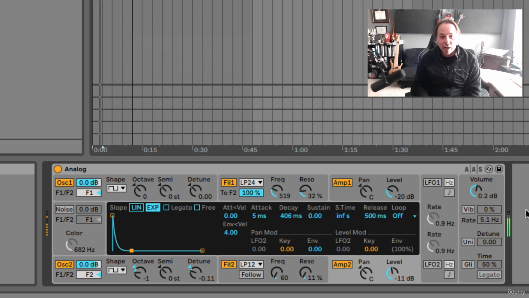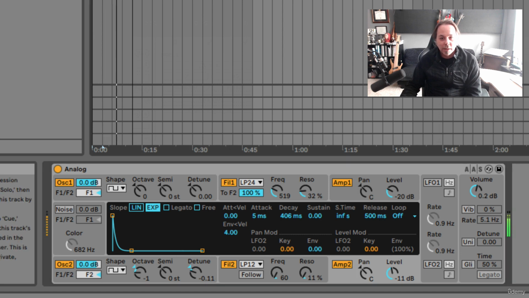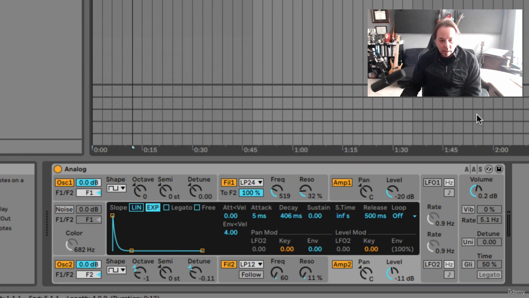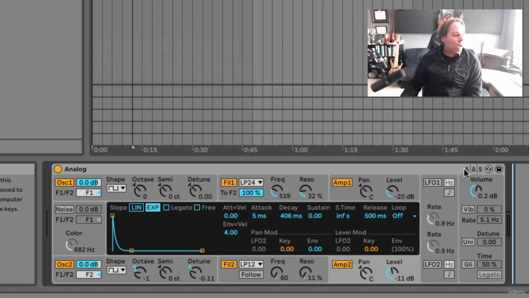All right, so now we have a pretty basic instrument. Let's hear this against this drum loop I put in here. Cool. Okay, so now I'm pretty happy with this sound. Let's take a look at the LFO and what that's going to do for us next.